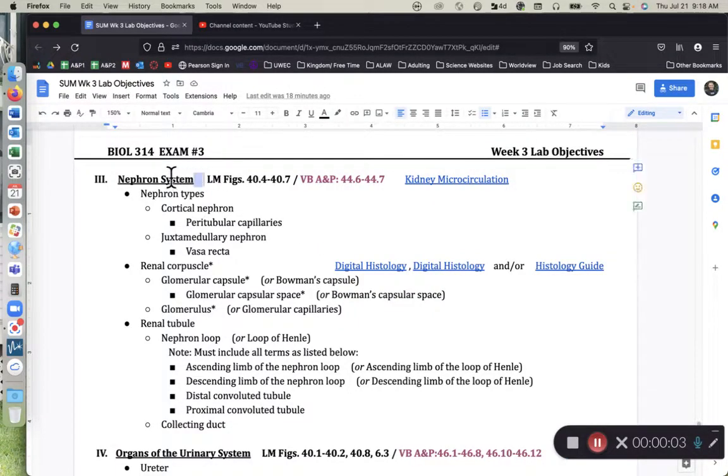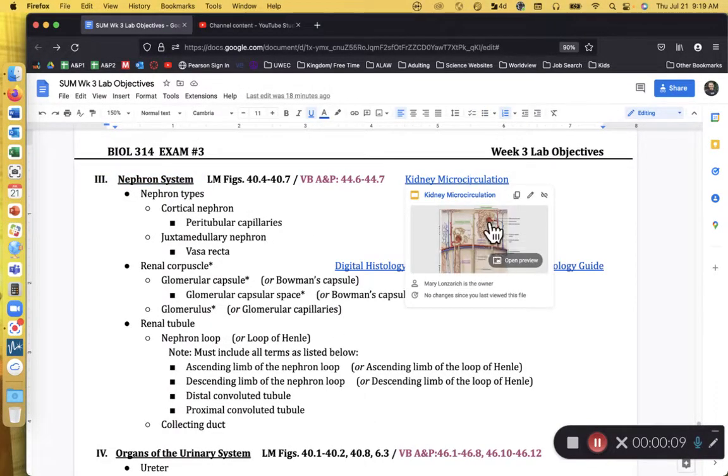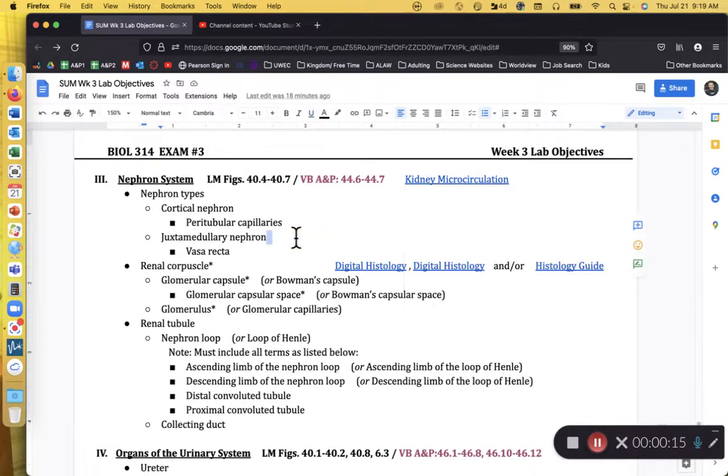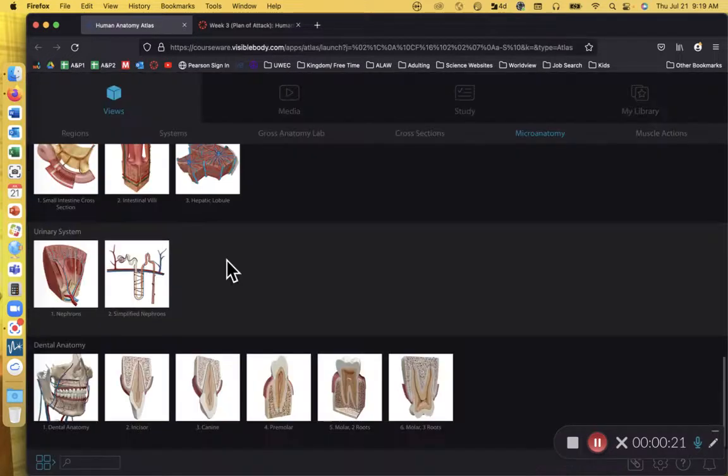Hi class, in this recording we're going to focus on the nephron system of our kidneys. I put a link to a labeled diagram here for you. You can view this if you want. It's also in your lab manual. We also have some great stuff in Visible Body. So I'm going to go ahead and pull up Visible Body right now.